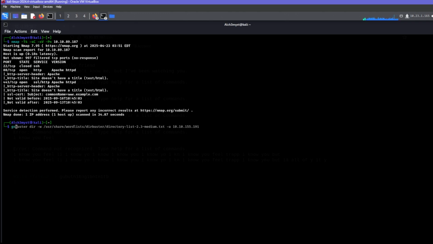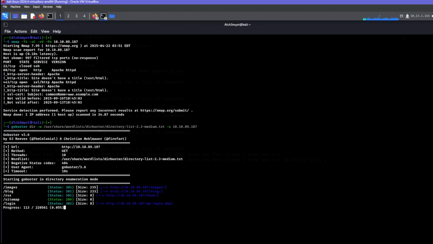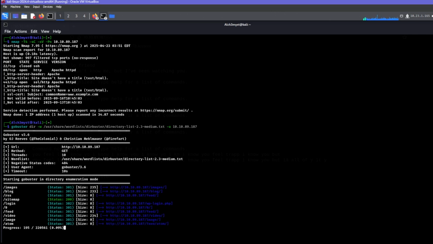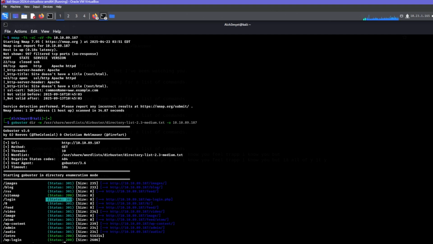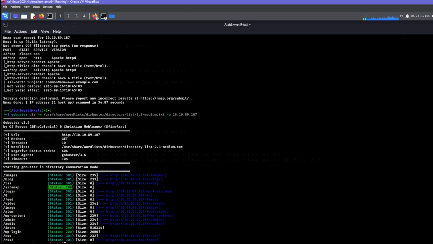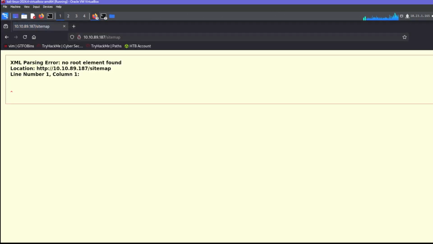directory enumeration first. My tool of choice is GoBuster, of course. Okay, interesting. We already have some subdirectories here. If you want to know, the ones with status 200 always mean they are working. So let's see if there are any interesting ones here. Sitemap, okay, let's check that one out. Okay, nothing here. What else?